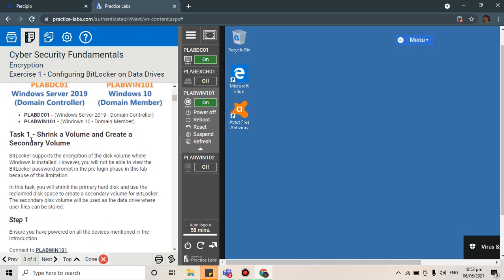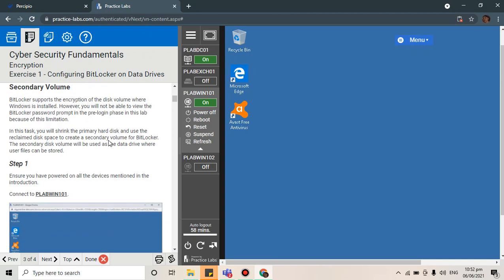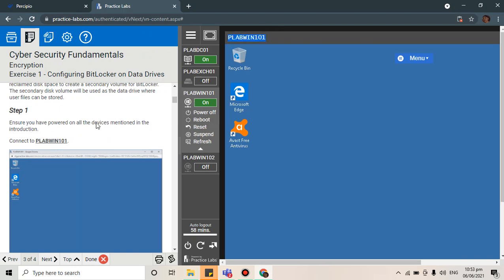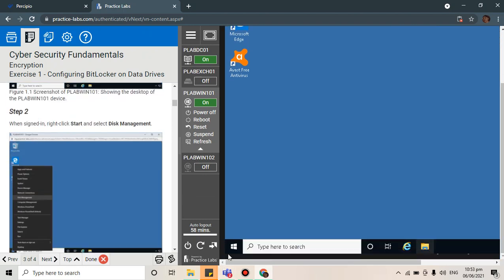So, task 1, shrink a volume and create a secondary volume. BitLocker supports the encryption of the disk volume where Windows is installed. However, you will be able to view the BitLocker password prompt in the pre-login phase in the lab because of this limitation. So, step 1, bubuksan daw muna natin yung plug Win101. Ayun, nakabukas na siya. Step 2, when signed in, right-click start and select disk management.